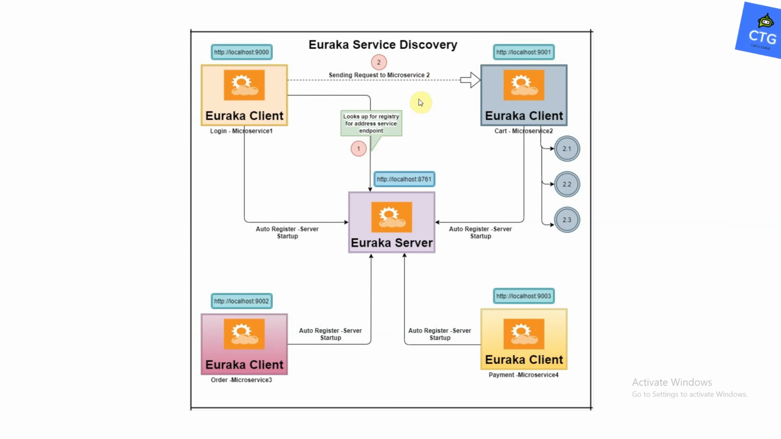So now I hope you understand why this Eureka server is needed. We have discussed the purpose of this Eureka server, the purpose of this Eureka client, how this is working, and what challenge we have in the microservices architecture, and how we are overcoming those challenges based on the Eureka service discovery. In other words, we can call this Eureka service discovery a naming server.